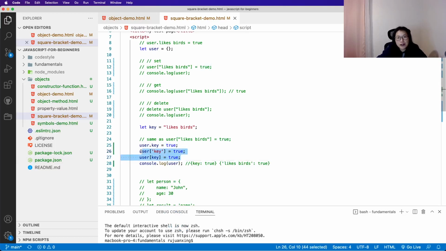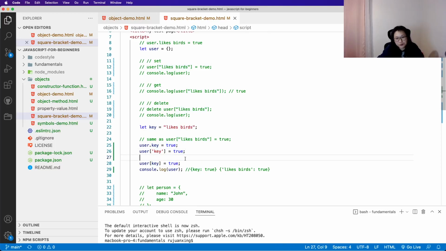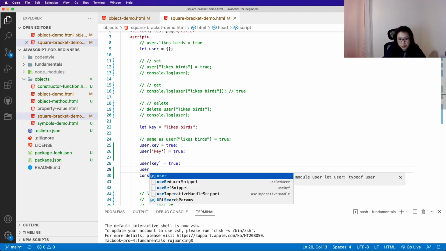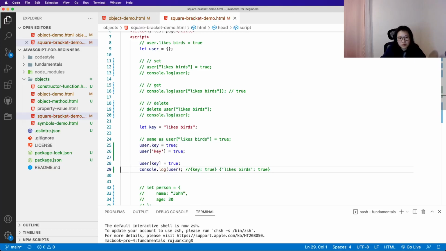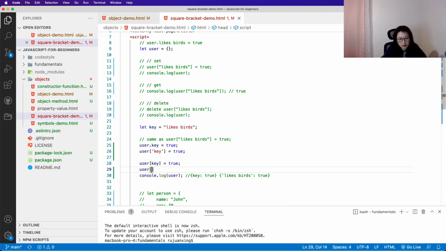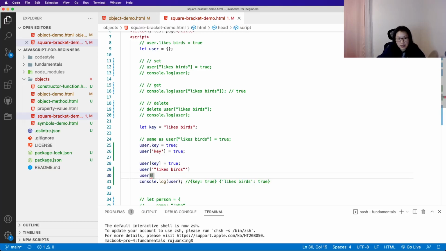These two are different. Lines 25 and 26 are equal, but 27 is different because this key is a variable. When we're using bracket notation, it will think, okay, this is a variable, so I will get this value and put it here. So user, and like this way, that's what I did.